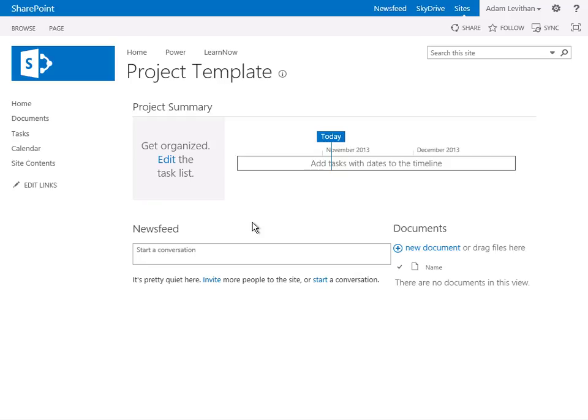Also, what's really great and not demonstrated here is that if you have an up-and-coming task or an expired task, the project summary web part rotates and shows you those specific items so that you know that items are past due. You'll notice that this project template is actually fairly similar to the SharePoint 2010 out-of-the-box team site. It contains a document library, a task list, and a calendar.